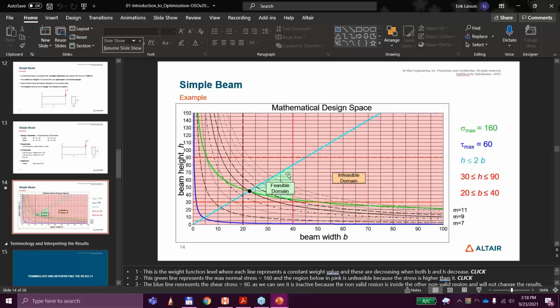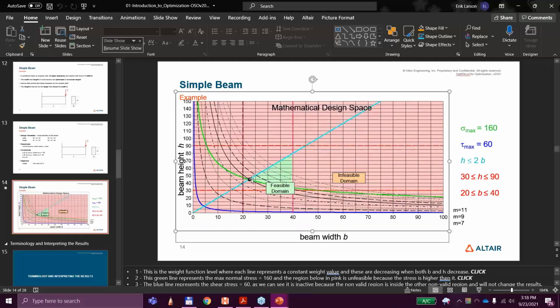But we don't just want an acceptable design, we want the optimized design. And if we look at this domain here, right down at the corner where this black dot is, where we're at about 22.5 millimeters for the width and 45 millimeters for the height, that is our optimized design, because each one of these going down is a lighter weight part. So that is the lightest possible part as a function of the width and the height that falls within the feasible domain.